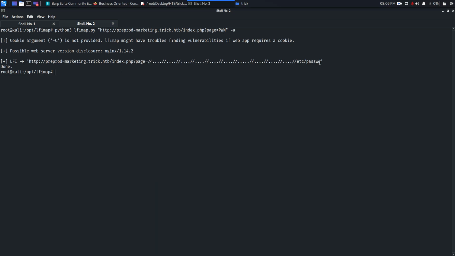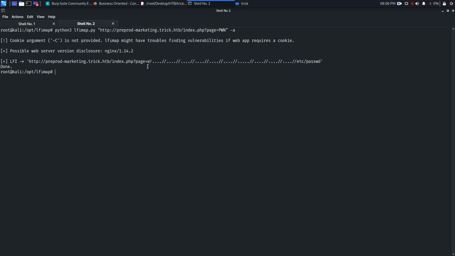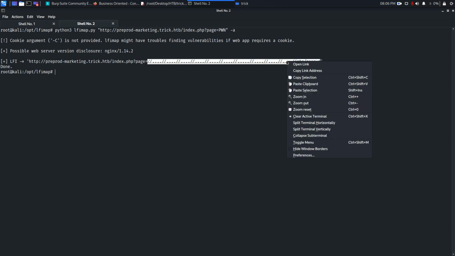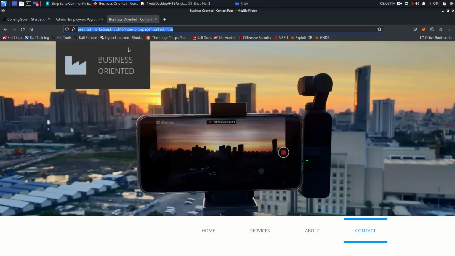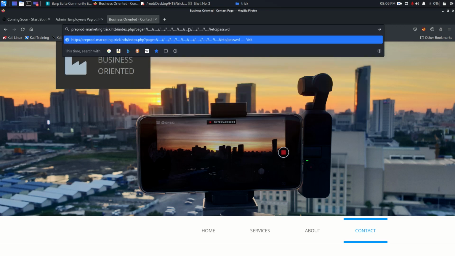Okay, and as you can see here, we find that this parameter is actually vulnerable to LFI, and this is going to be the payload to read the files. So let's try that. I'm going to copy this selection, come back here, and instead of contact.html, just paste that here, hit enter, and voila, we got that.